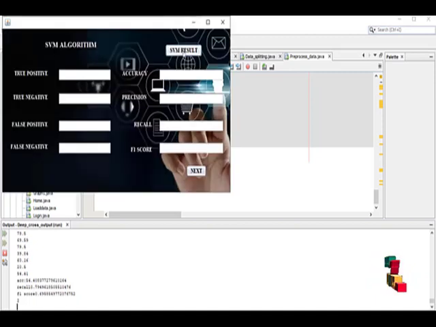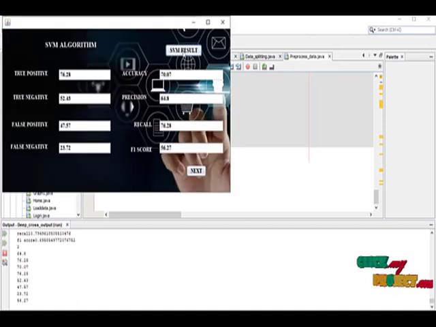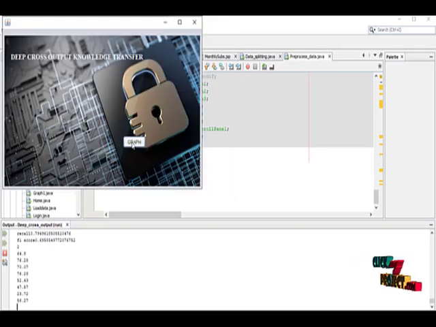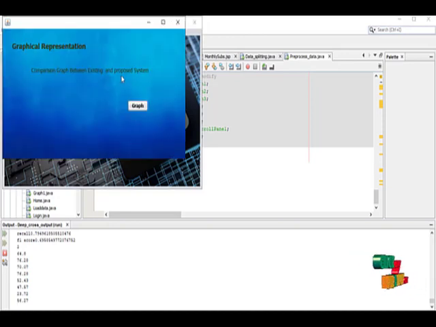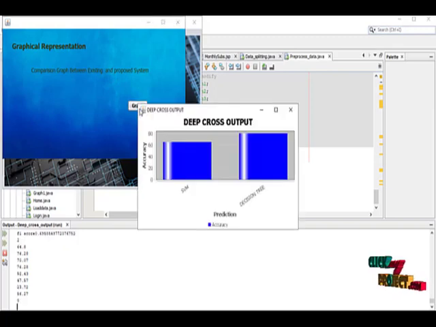Click the SVM to get the results. The true positive, true negative, false positive, false negative, accuracy, precision, recall and F1 score, and click the next button. This time click the graph for the existing and proposed system, and then the SVM predicted accuracy and the decision tree predicted accuracy. SVM is the existing system, decision tree is the proposed system.